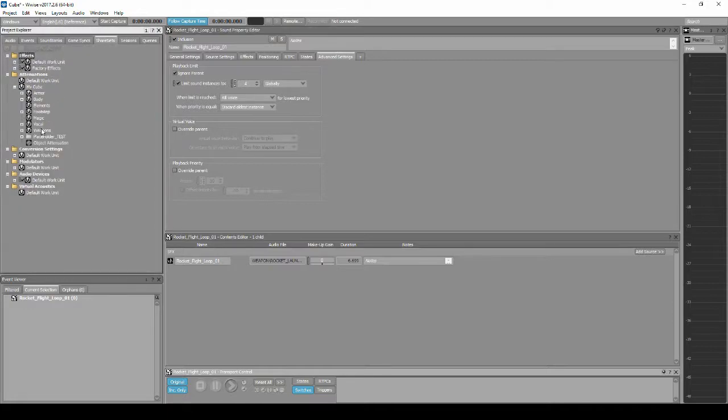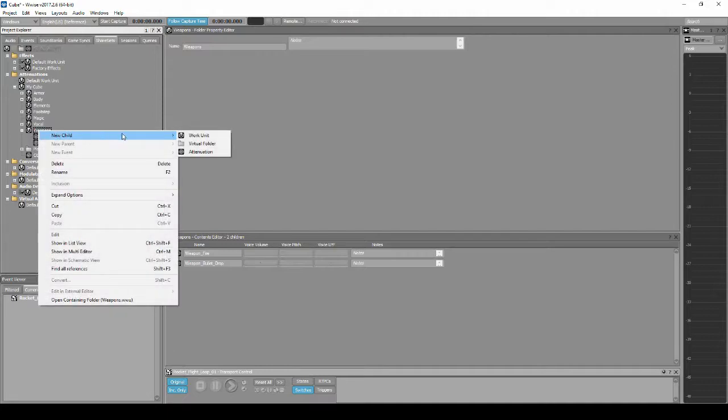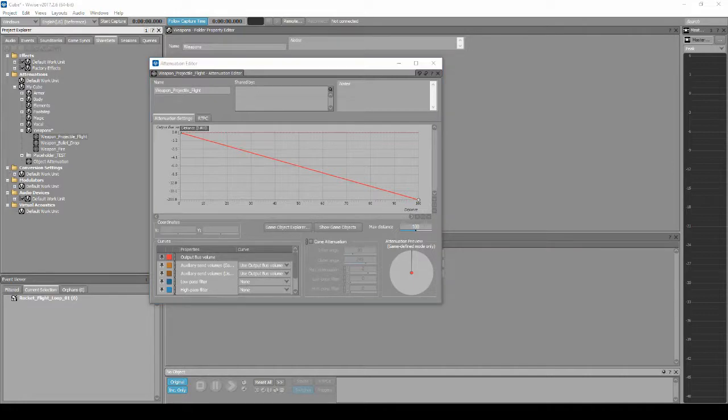Navigate to the Project Explorer Share Sets tab, Weapons Work Unit. Right-click, then select New Child, then Attenuation. Name it Weapon_Projectile_Flight. Open the attenuation, then add the following. Change the max distance to 80.